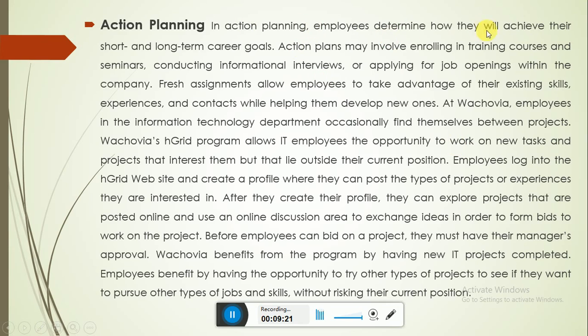So in action planning, employees determine how they will achieve their short-term and long-term career goals. Action plans may involve enrolling in training courses, in seminars, conducting informational interviews, or applying for job openings within the company. Fresh assignments allow employees to take advantage of their existing skills, experience, and contacts while helping them develop new ones. So this is a company, Vachuvia.